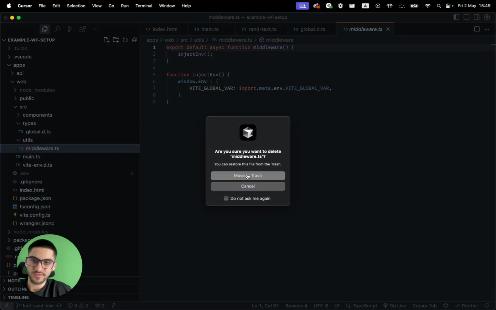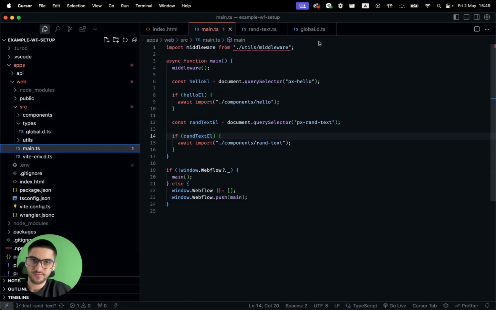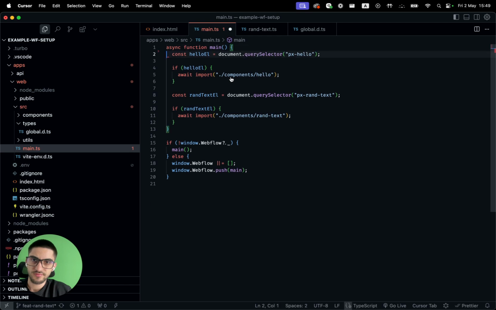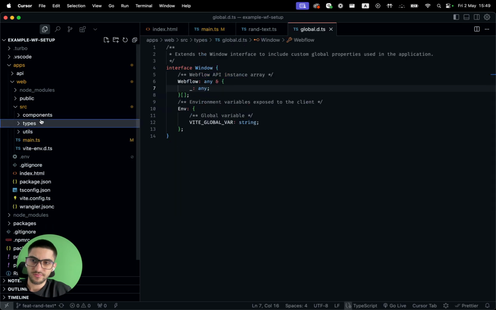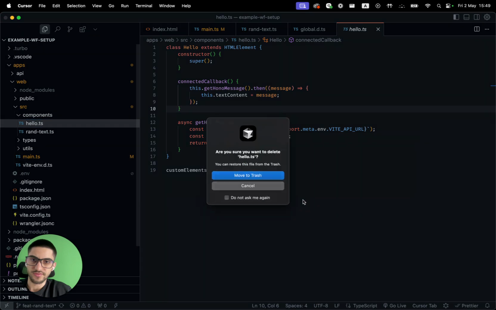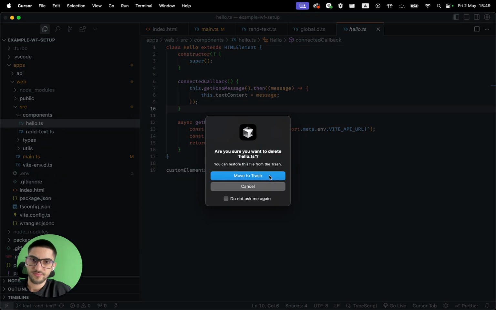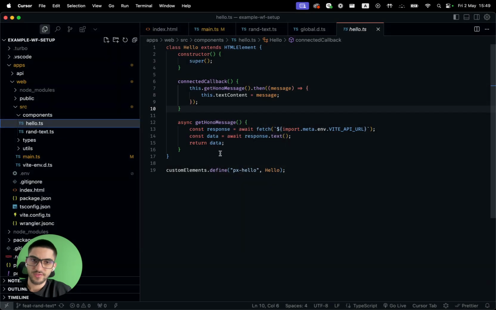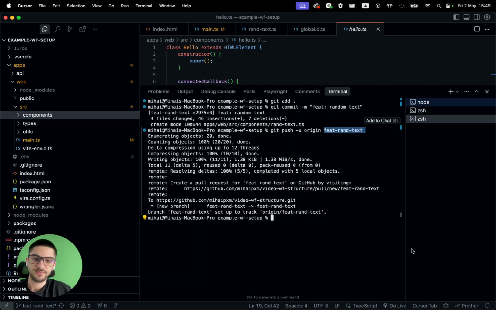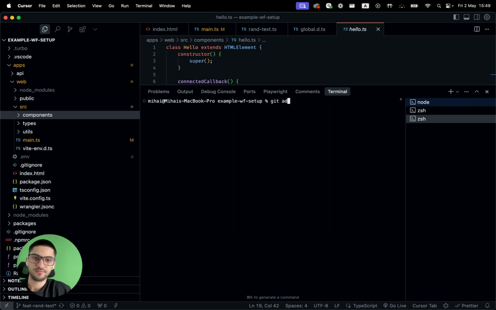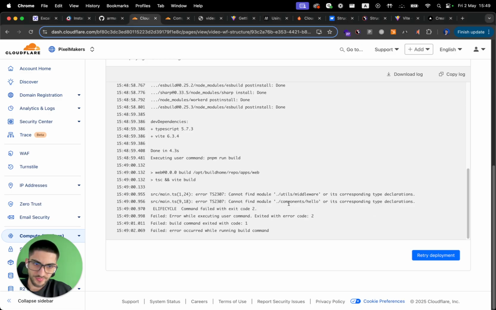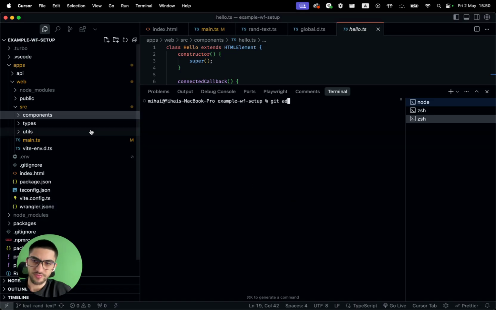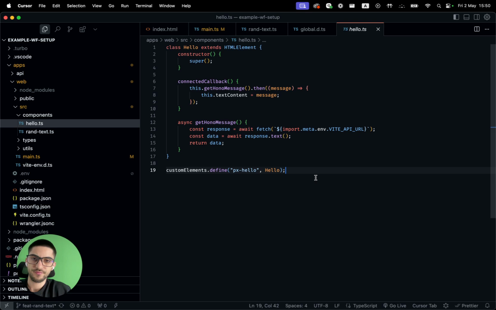We haven't used this, so I'll delete it. Okay, yeah. And we'll delete this as well. No, actually no, we have this. Meta Vite API, PS hello, okay. Components hello, cannot find module components hello.